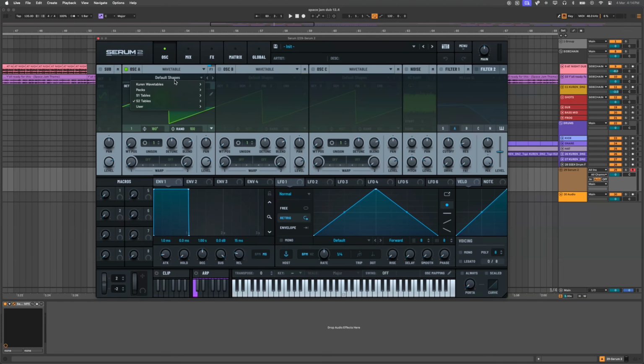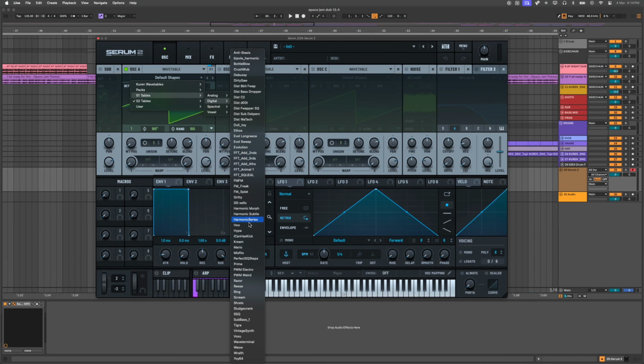So the next one I'm going to be showing you guys is the Harmonic Series. There is so much I could say about this wavetable. There's so much deep lore that goes into the Harmonic Series. Harmonic Series is one of my most used wavetables, especially when it comes to modern UKG or UK bass. We're going to go down here to Serum 1 Digital, and we're going to come down to Harmonic Series.